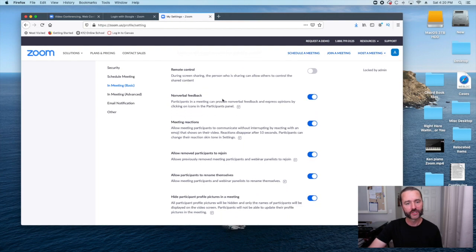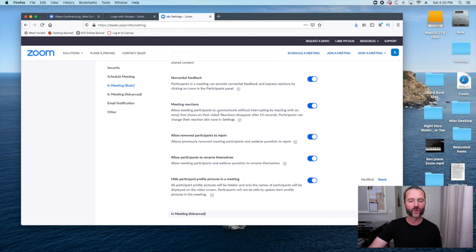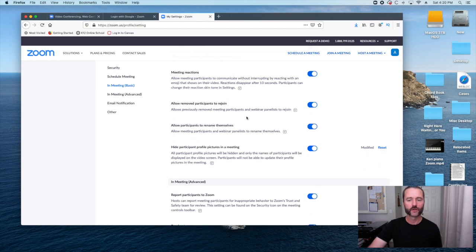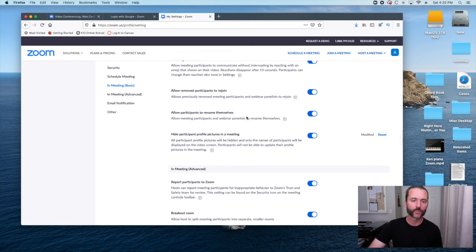And then some of these things I don't change and just kind of leave. So if I don't talk about it, you can assume that it can be kept by default. Allowed to remove participants to rejoin. You may want to decide that. Do you want to have that or not? I don't think that from one class to the next, so if I'm in a class with one student and I remove them today, and then I have a class with them tomorrow, I don't think that removing them today is going to prevent them from being able to join the class tomorrow, even if I turn this off.